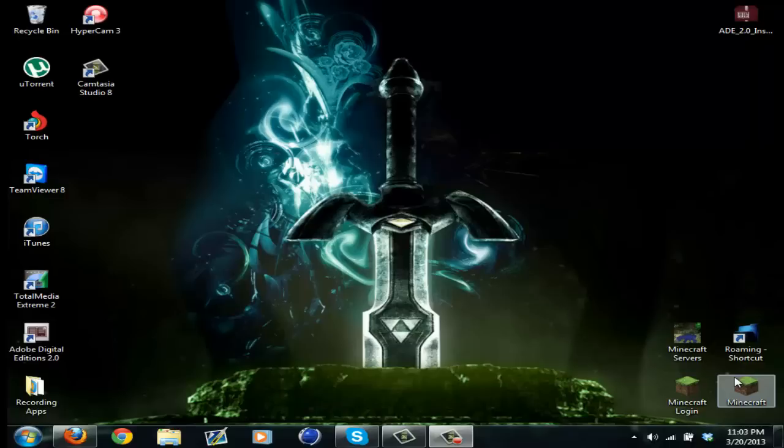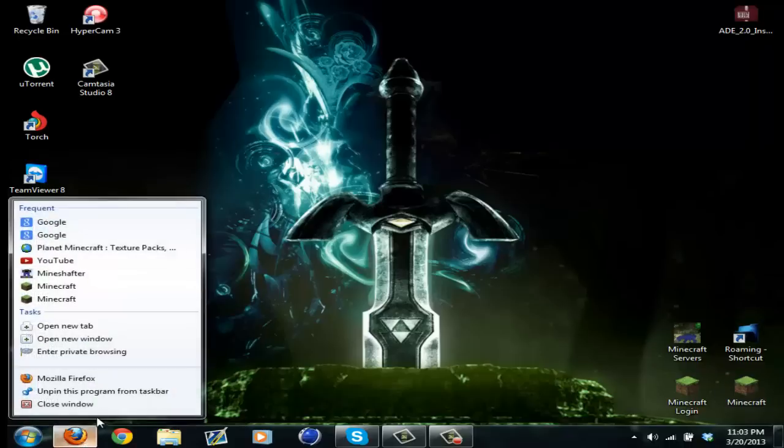Today I'm going to be showing you how to download and get Adobe Digital Editions free. It is a free ebook reader where you can read PDF files as well as ebook files on your desktop or your tablet if you have one. Today I'm going to show you how to download that as well as how to download free books from a website that I have found.